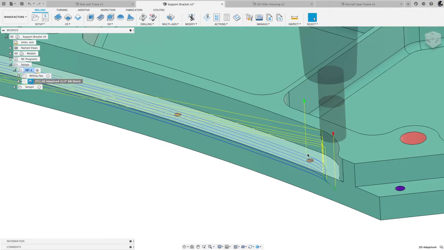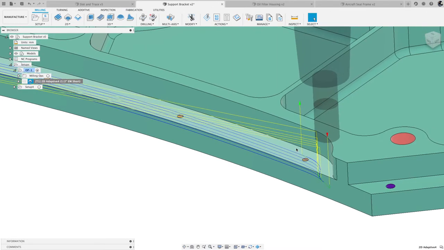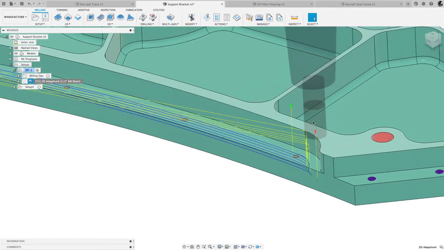I like doing a percentage of my tool diameter instead of a numerical value, because if I change my tool from a 12.7 millimeter diameter tool, or half inch end mill, to, say, a 6 millimeter end mill or a 1/4 inch end mill, then I don't need to go back and remember. I know that the step over will always be 20%. So that's a good strategy.